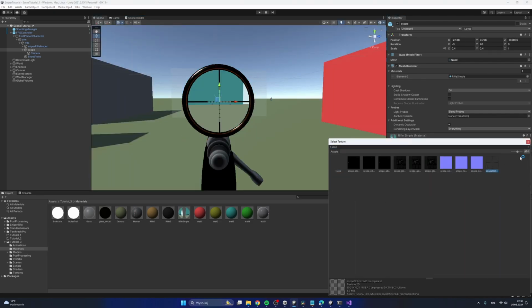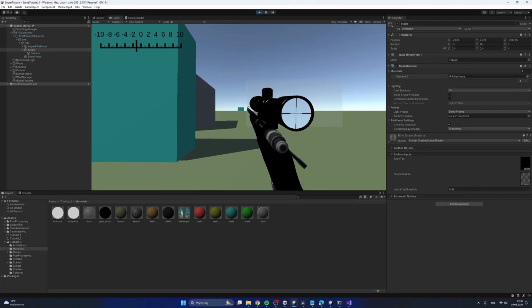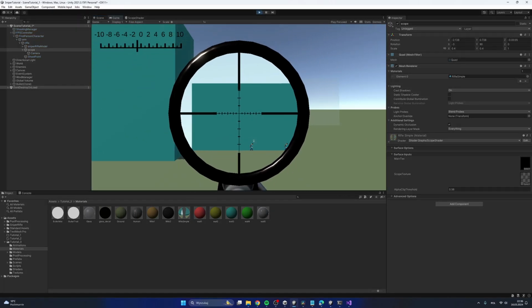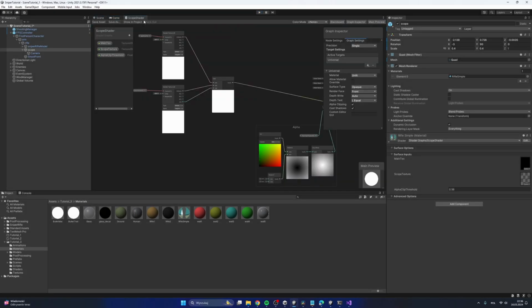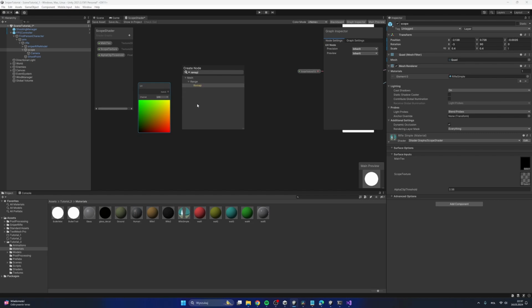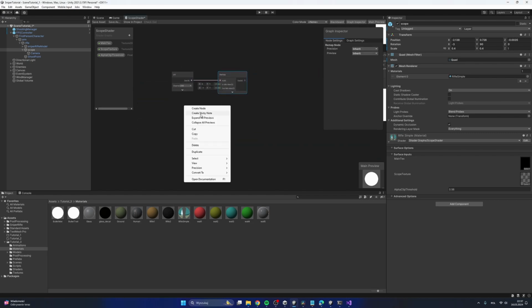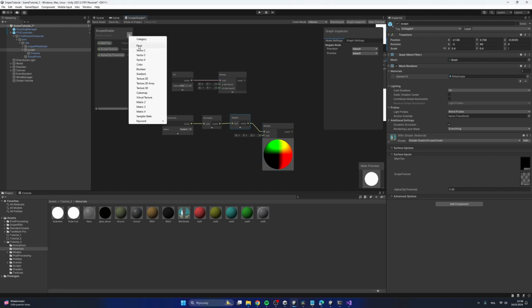Let's assign the scope texture, and it works great. Now to add a little bit of realism and add depth to the scope, I wanted it to appear as if the image is inside the scope. So to achieve this effect, we can offset UV coordinates using our view direction in tangent space. We will normalize this view direction, negate it, and multiply by the depth parameter.